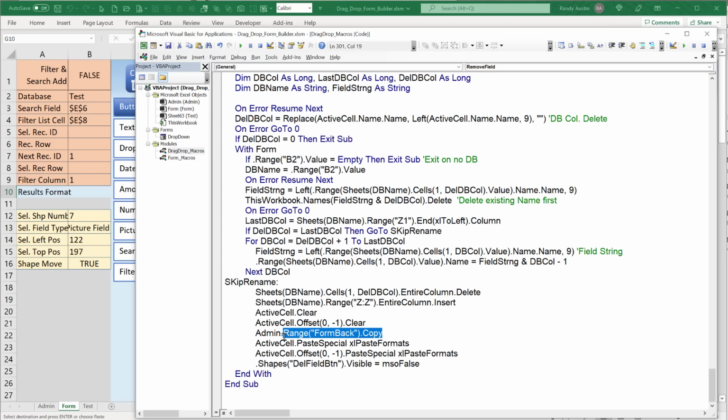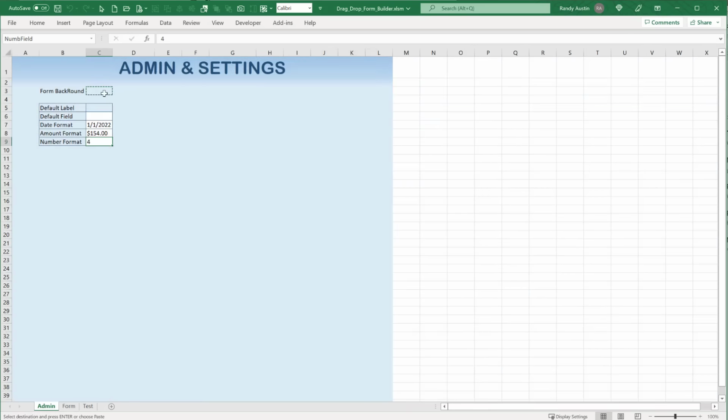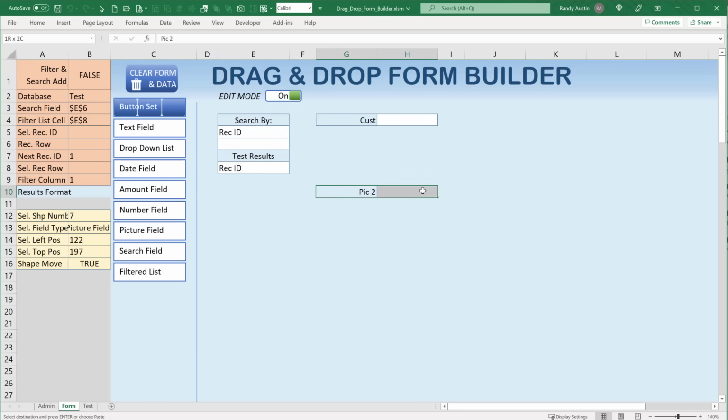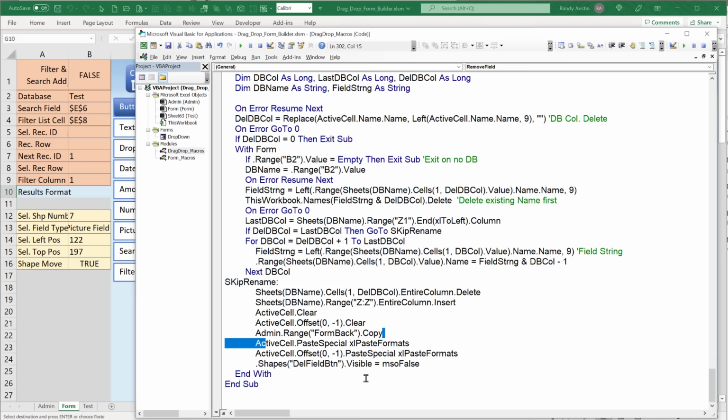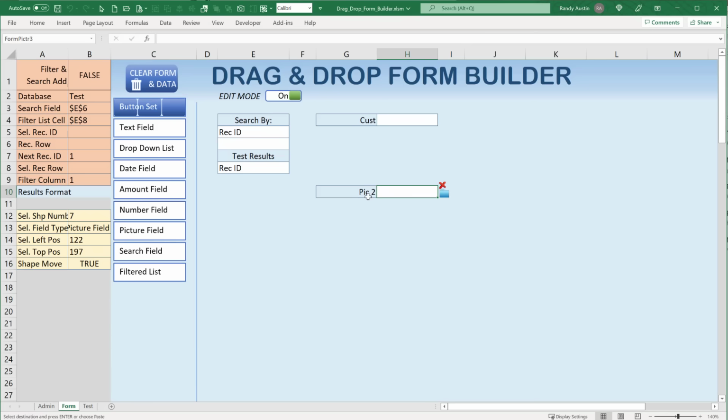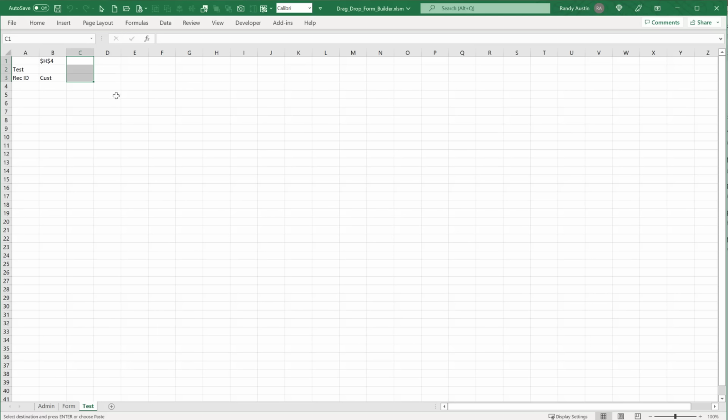Then I'm going to take that form background, this one right here, this form back located in C3, and for both of those, I'm going to paste that form background here. So I'm going to copy that, and paste special. I'm going to paste the format for the active cell, and also for the one to the left of that. Then also that delete button, I want to hide it. That way when I click delete, both the field and the label get deleted and everything gets cleared out. And of course, the database gets cleared out and only left with them.